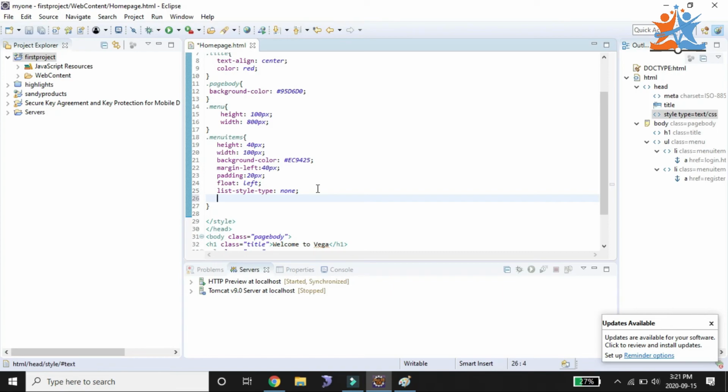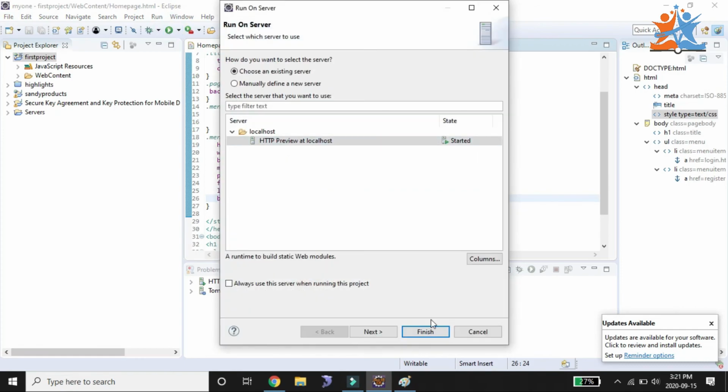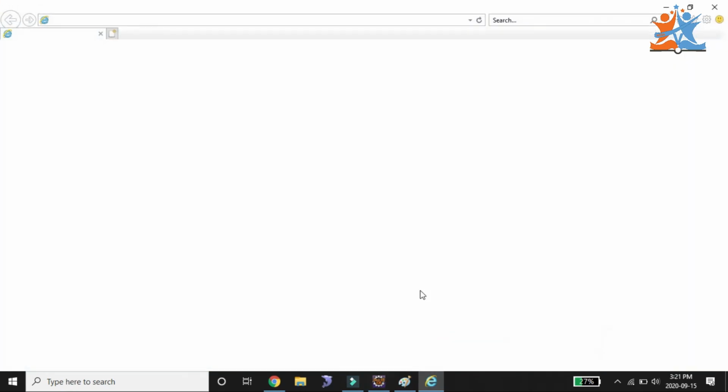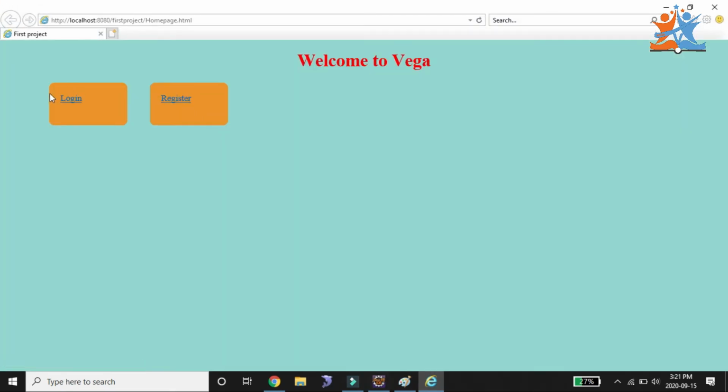Next, we need to curve those areas, like border-radius. I will take 10 pixels as the border-radius. Let's see what happened. Okay, save and run it. So the curves are bent. Okay, done. It's nice now.